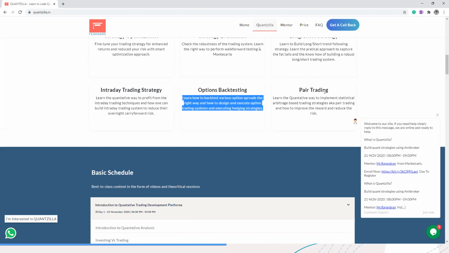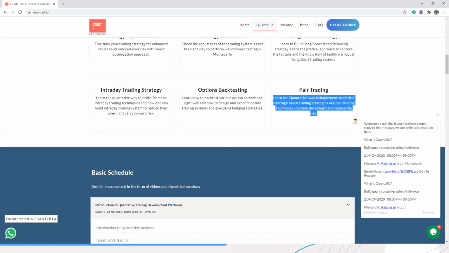And if you are having pair trading ideas, how to backtest your pair trading ideas. Pair trading is like going long in Infy and shorting in TCS, or shorting in TCS and going long in Infy, something like that. We'll always have a hedged position, a kind of natural hedge.